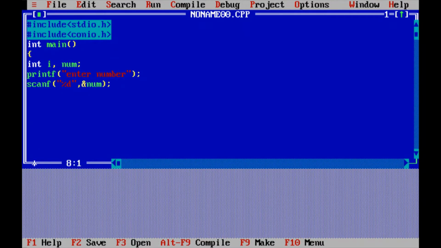Now coming to the for loop. The syntax of the for loop is initialization, condition checking and incrementation. Here I am initializing my i variable to 1, the condition is i less than or equal to 10, and then i plus plus.